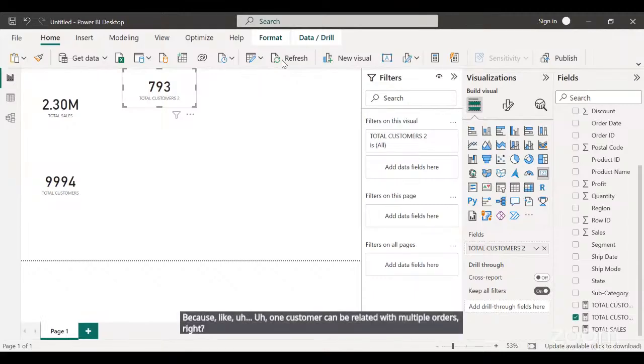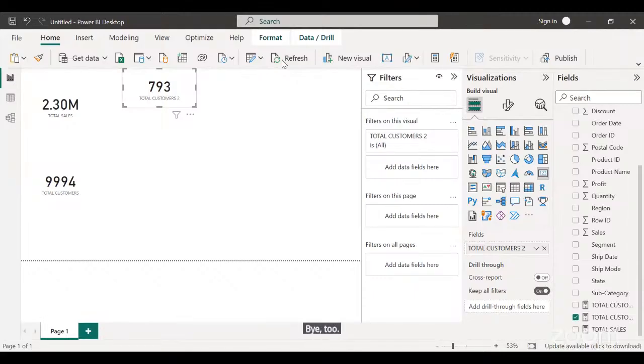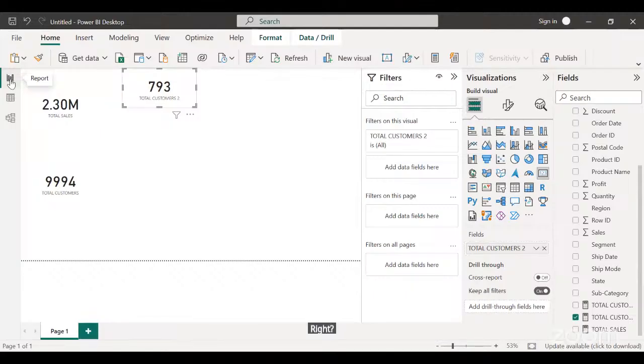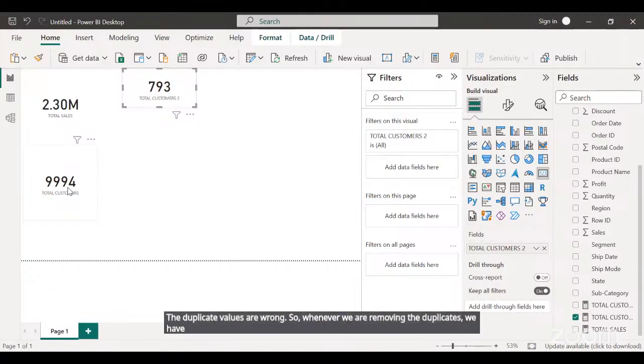There was some order ID column also there. Correct. Because this is sales data, any person can order multiple times, right? That doesn't mean the rest of the values are wrong. The duplicate values are wrong. So whenever we are removing the duplicates, we have to understand what values we have to consider that should be unique, right? Let me tell you.